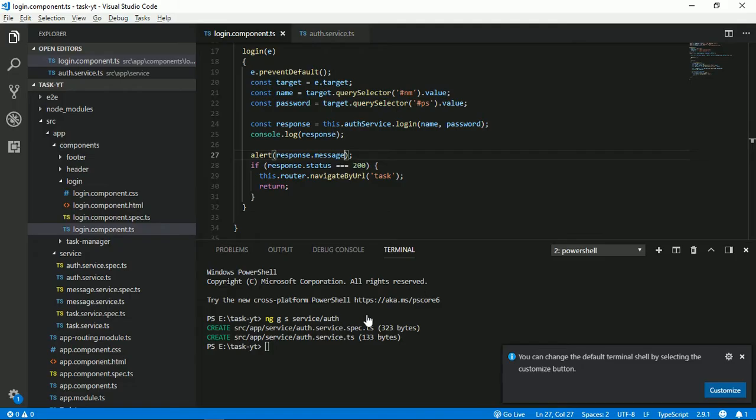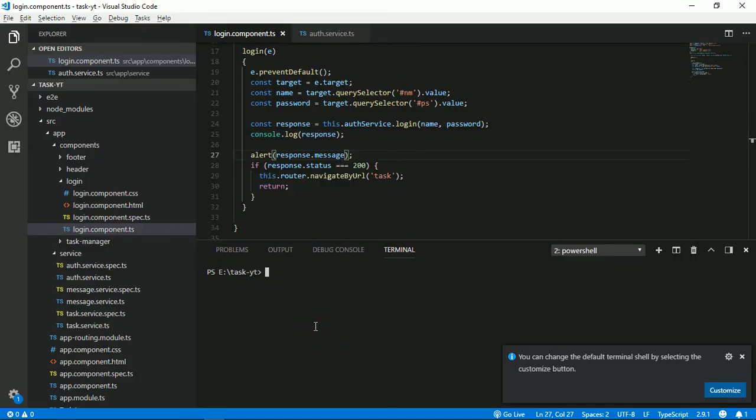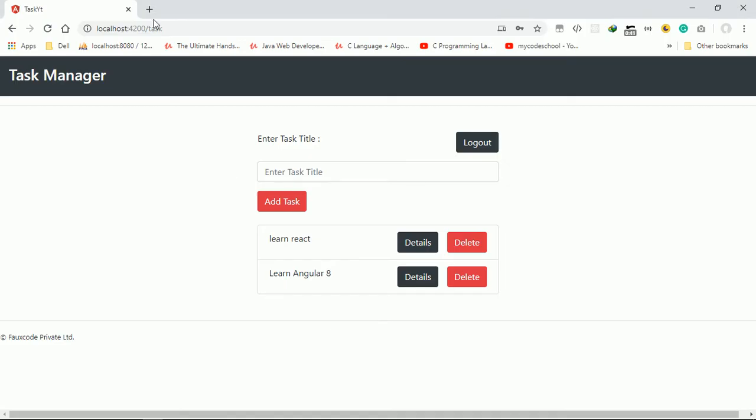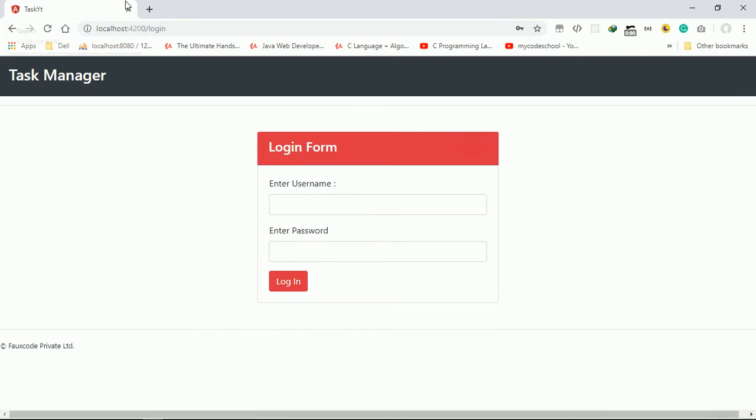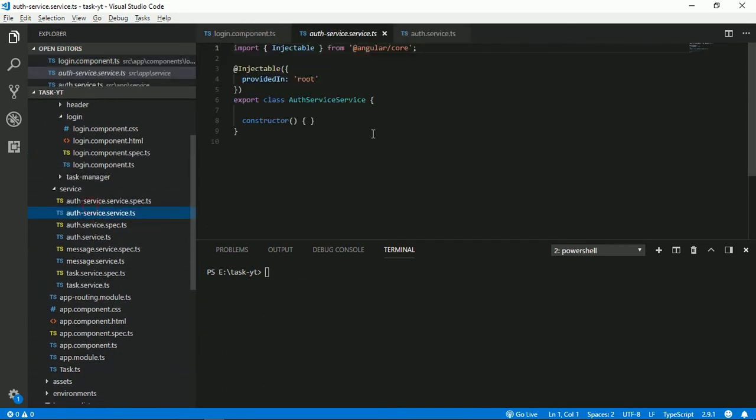Okay. So here I want to implement session handling. So what I will do is I will create one service, auth service. Okay. We can restrict the user from accessing this task, and we should ask the user to use the credentials before accessing the task. So I will go here in the auth service.